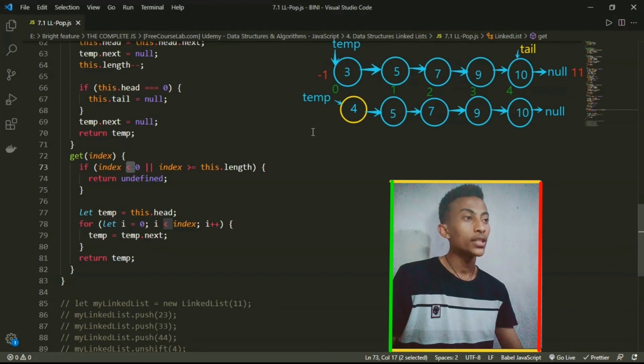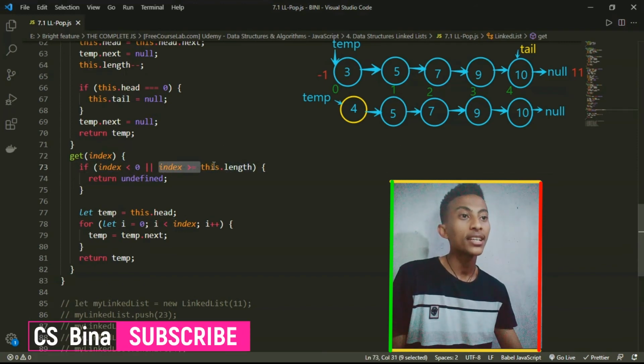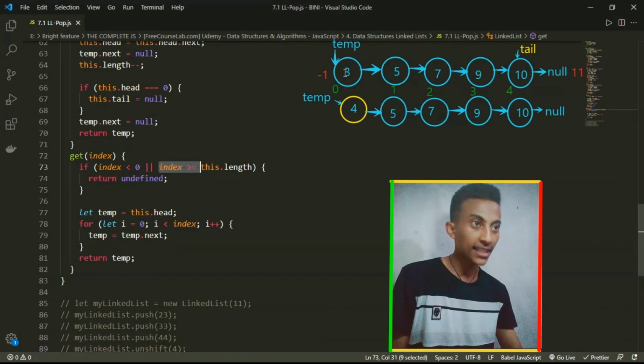The second rule you have to know is that if our index is greater than or equal to our linked list length. Our linked list length, as we counted manually, is 5.